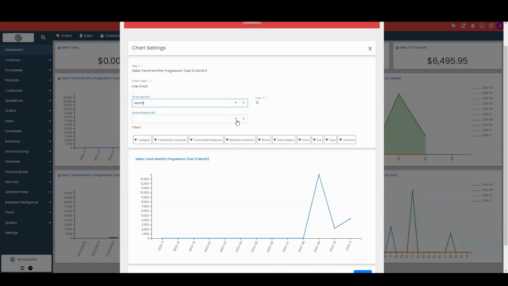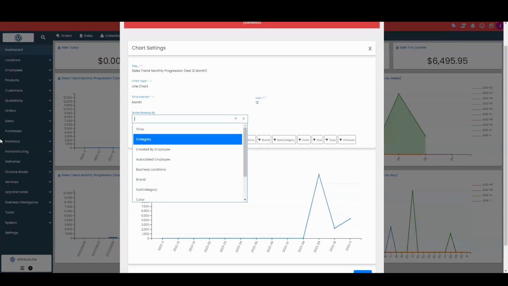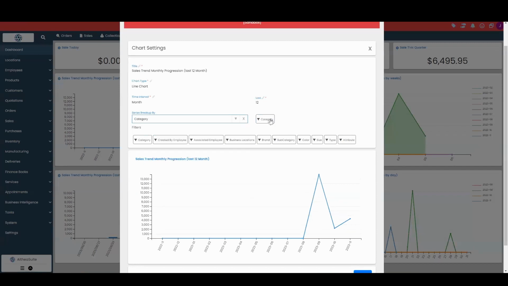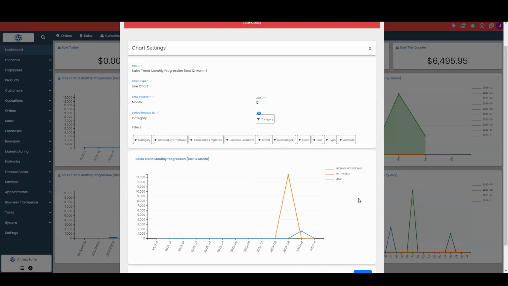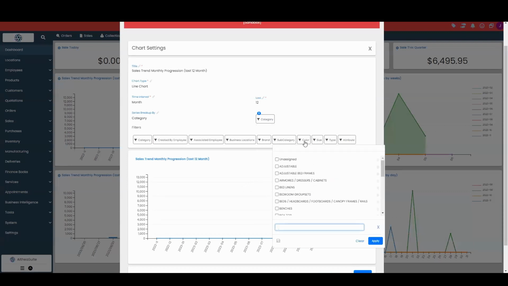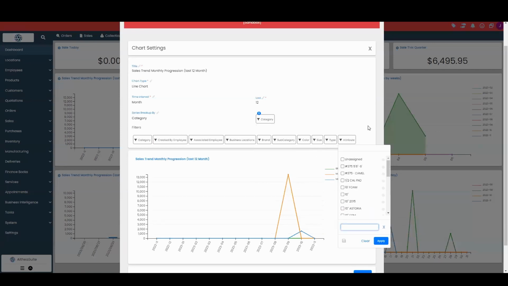Then we will select what we want our series breakup to be based upon. So from here, we can select a category. Say we only want to view our bedding accessories. We could also add mattresses, and we could add miscellaneous. So this will just reflect what we want to base these different charts upon, the series breakup. Now, this can also be filtered by employee, associated employee, business location, brand, subcategory, color, size, type, and attribute.